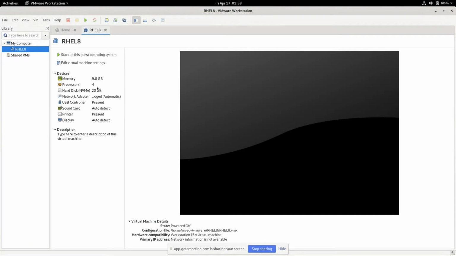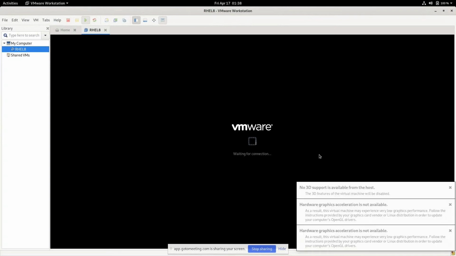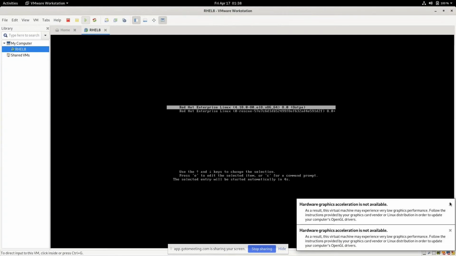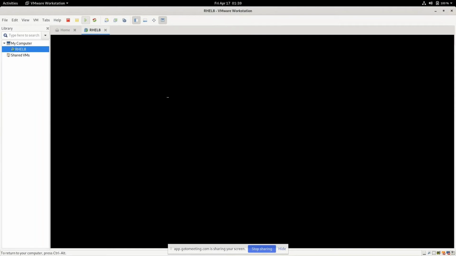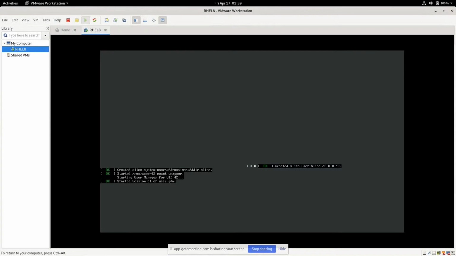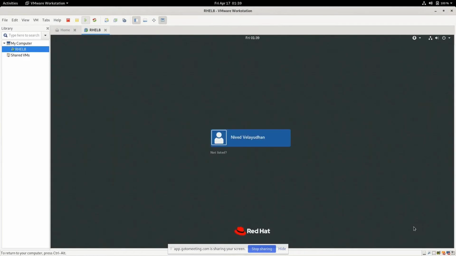So before I make those changes, let me just start up the VM and show you what we have currently in the VM just to verify, right? So I'm going to boot up the virtual machine now. Let's give it a few. And I'm going to log in using my credentials.